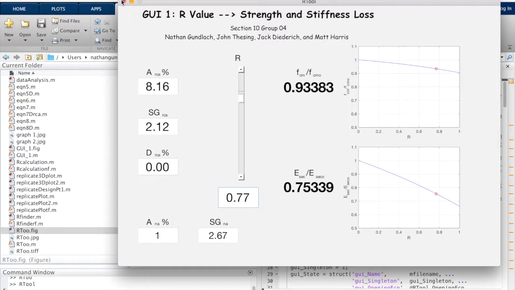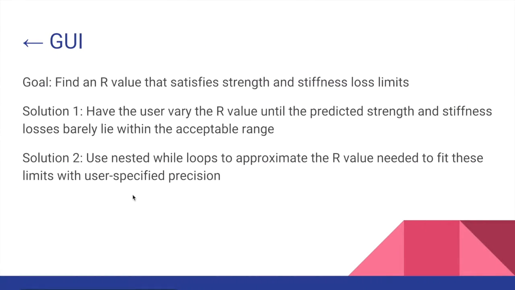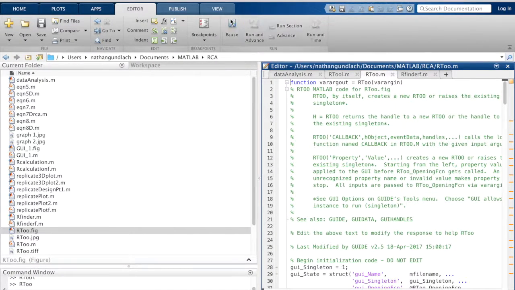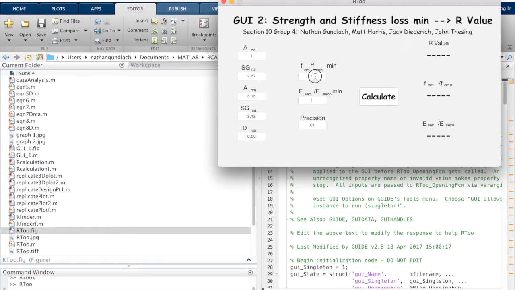However, this is a rather tedious process, so our second GUI used nested while loops to do this approximation for us, as shown here. And here you simply just have to type in that you want it to be above 75% for both of them, and that you want the precision to be within a percentage. And then here you go, you have the same values as the last one that have been exported.